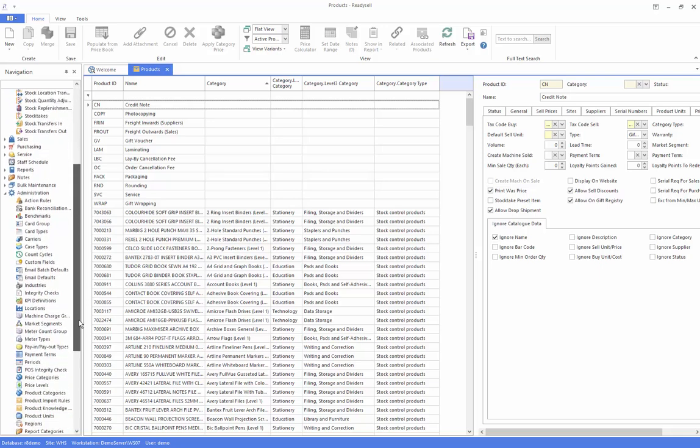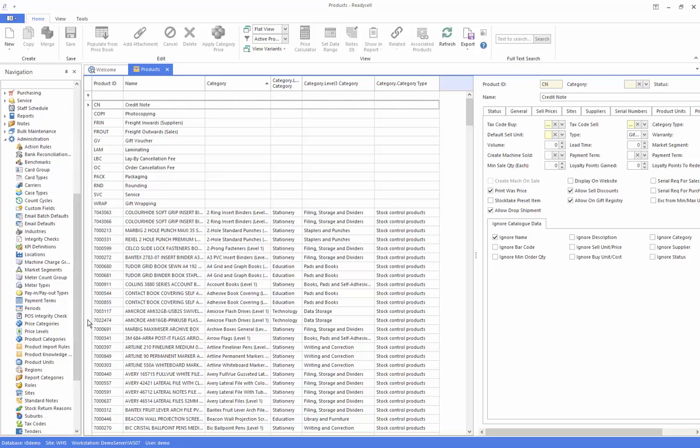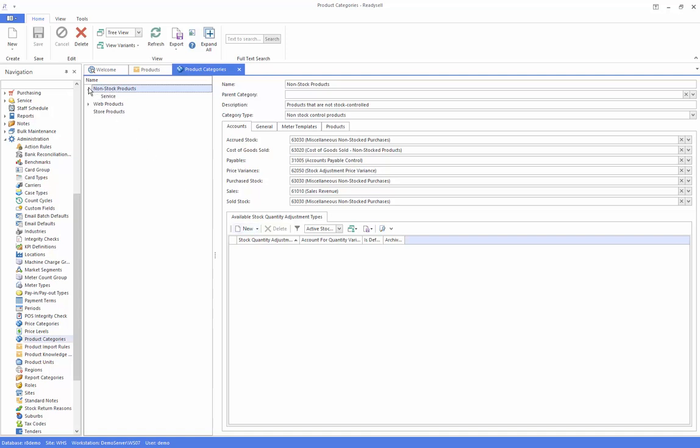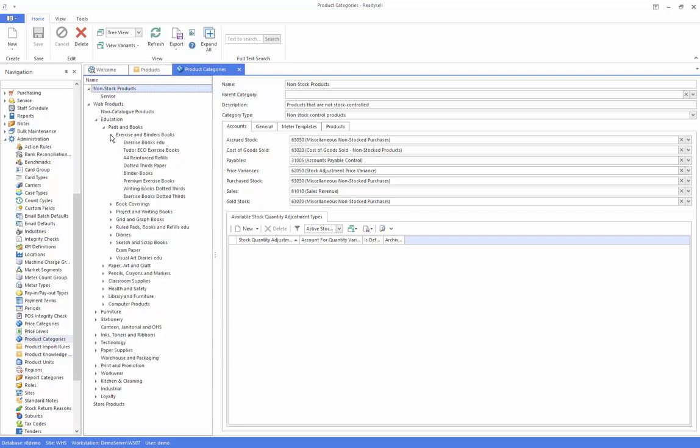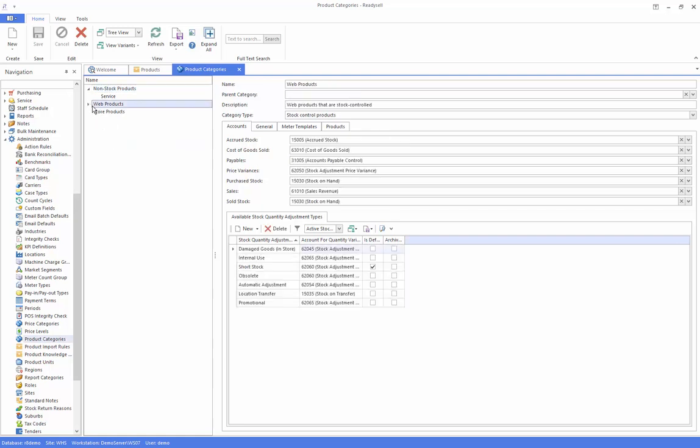To do that, you're going to need to go to Administration, and from Administration select Product Categories. Firstly, we're going to see there are three kinds of categories. There is the non-stock category here. These are for products that are actually standing for services. There are the web categories. These are the normal categories of products that you display on your website. And there's the store products category, which is reserved for any categories that have been imported from your old system and haven't been categorized yet into web products or non-stock products.